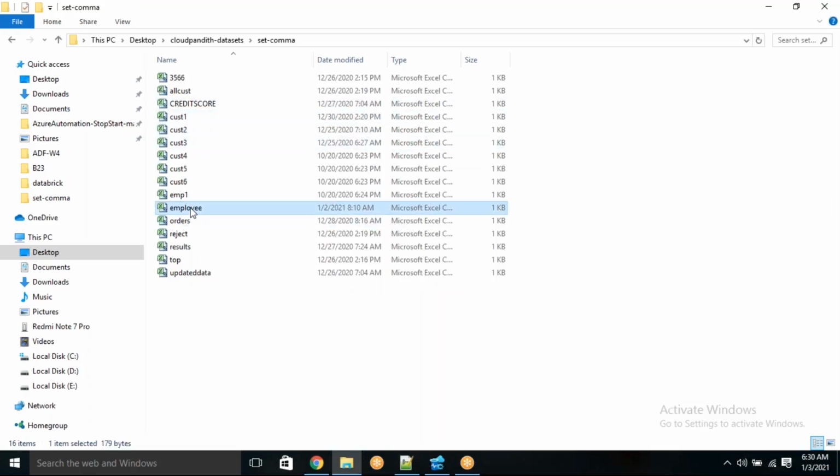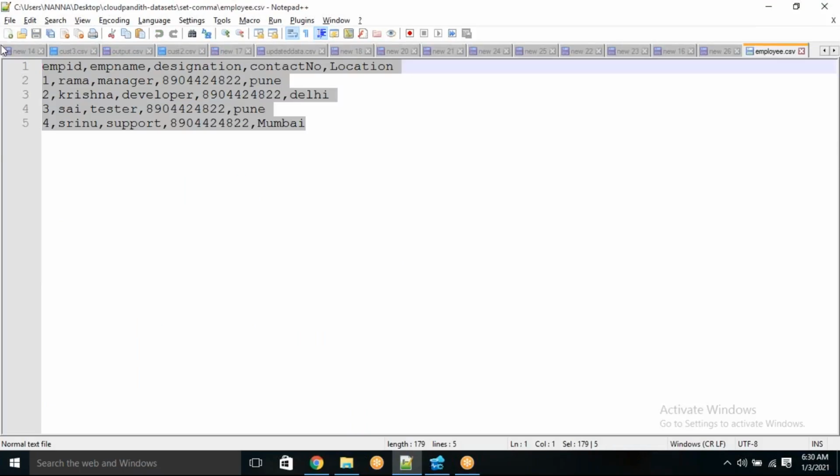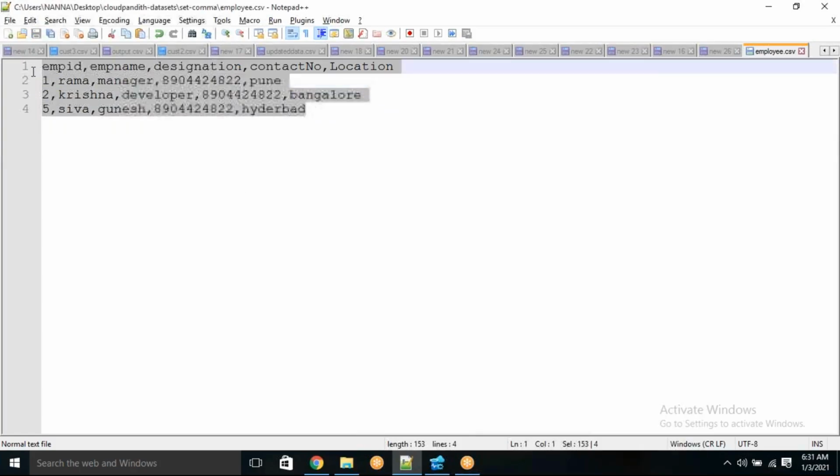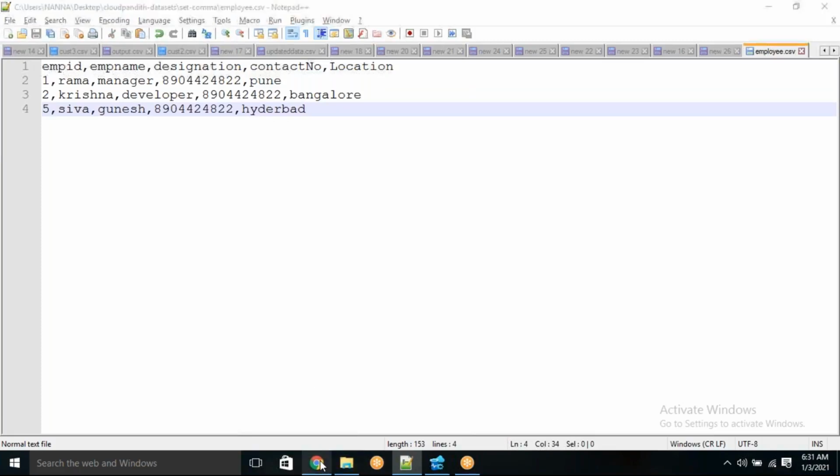Separated. So employee, right? Open this employee.csv. Here, let me just keep this data. So this is my incremental data. Incremental data is nothing but my source data.